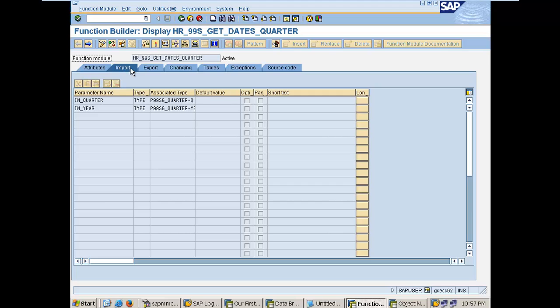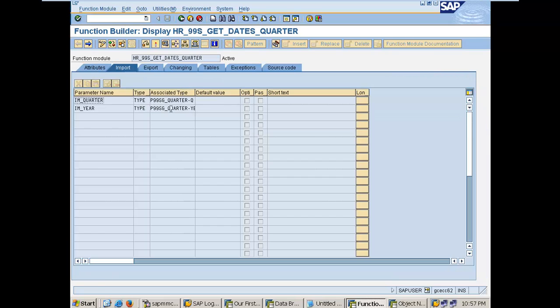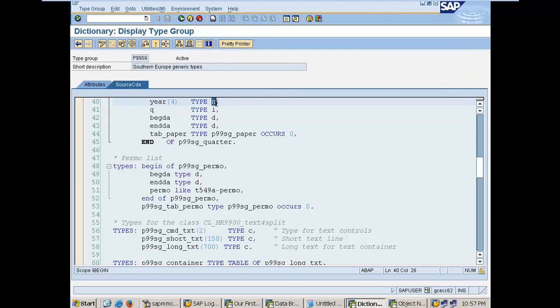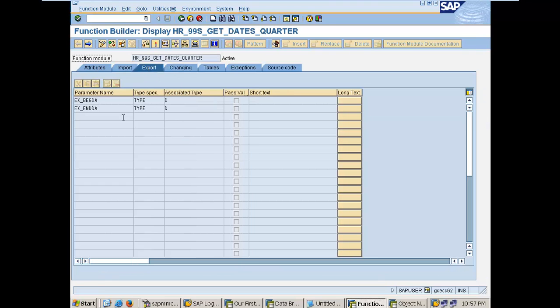But anyways, now if you go to import parameter, it means what all things it will take as an input. So you will give the variable name, parameter name. You will also provide the type, what kind of variable that is. If I double click here, basically it's an integer. D means decimal. Now this year is a numeric of 4, because year is basically 4 characters long, 4 character numeric.